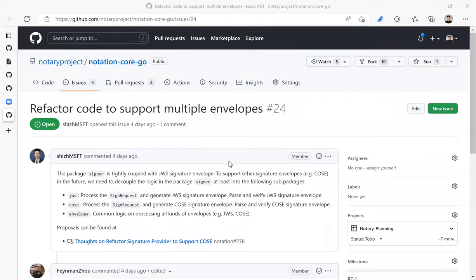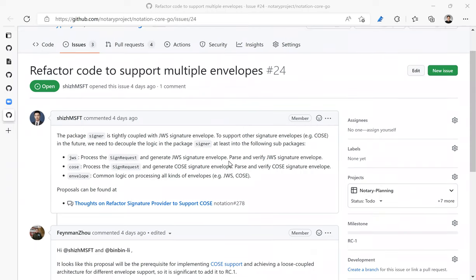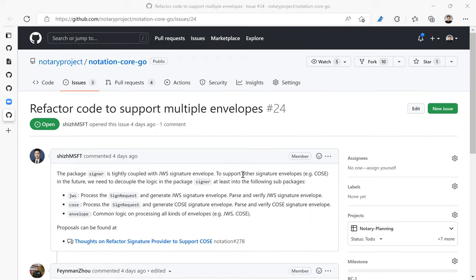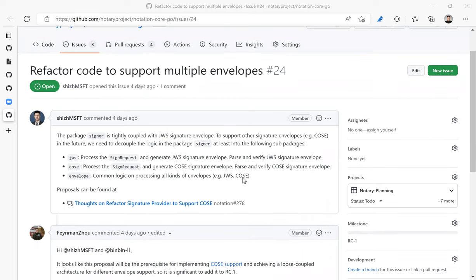I didn't go through it in detail, but basically this is the thing we're doing in the cozy branch right now. We thought that some of the refactoring that we did in Notation Core Go would help integrate cozy more easily. But it seems like, due to... can you open the thoughts on refactoring one? Maybe that has more details. The proposal, thoughts on refactor signature provider to support cozy. Yep.